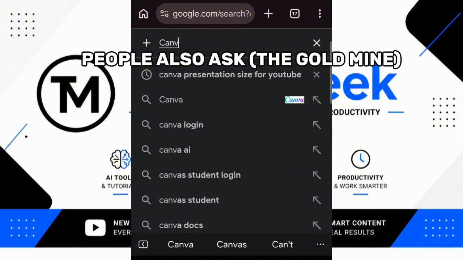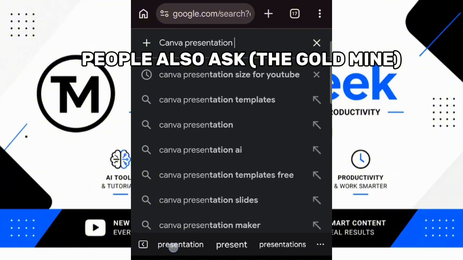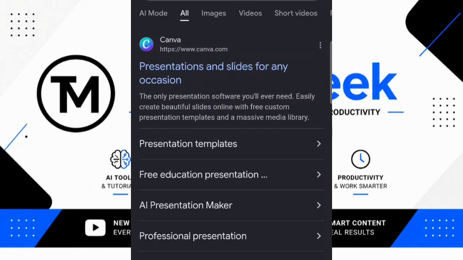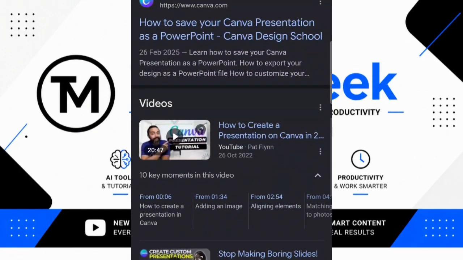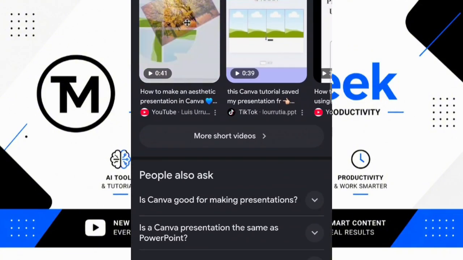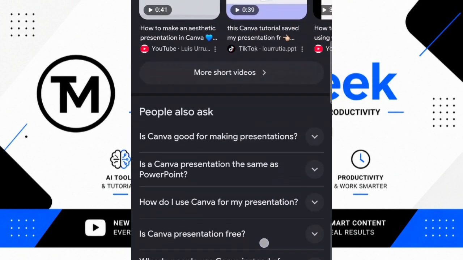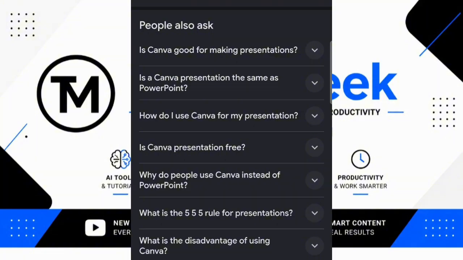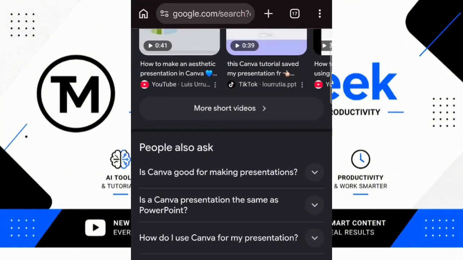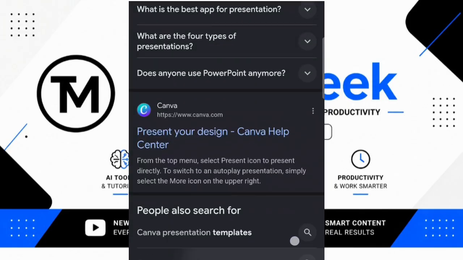Open Google. Search Canva presentation. Scroll to People also ask. This section is incredibly valuable because it shows the exact questions people ask Google. Each question can become a separate blog article. Better still, answering these questions thoroughly increases your chances of appearing in Google's featured results. Expand several questions; new questions appear when you click.